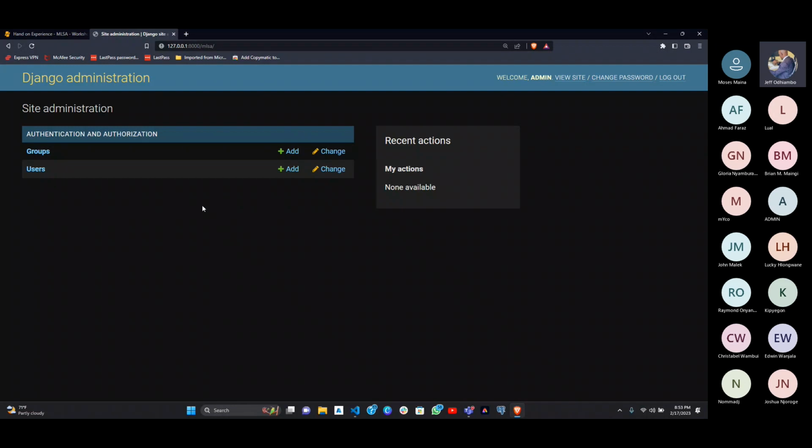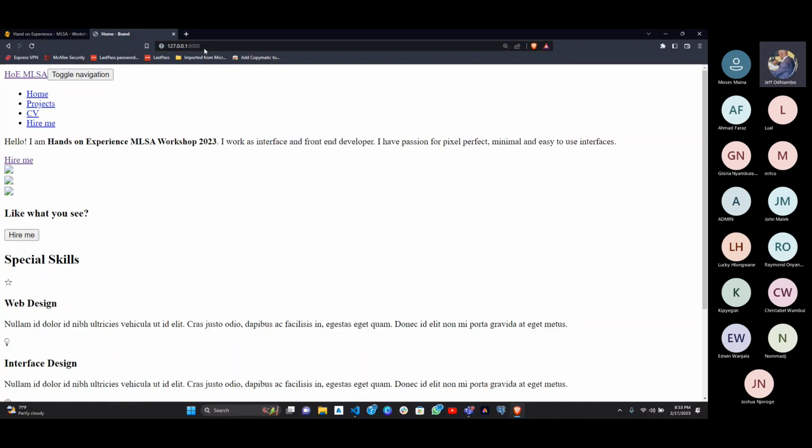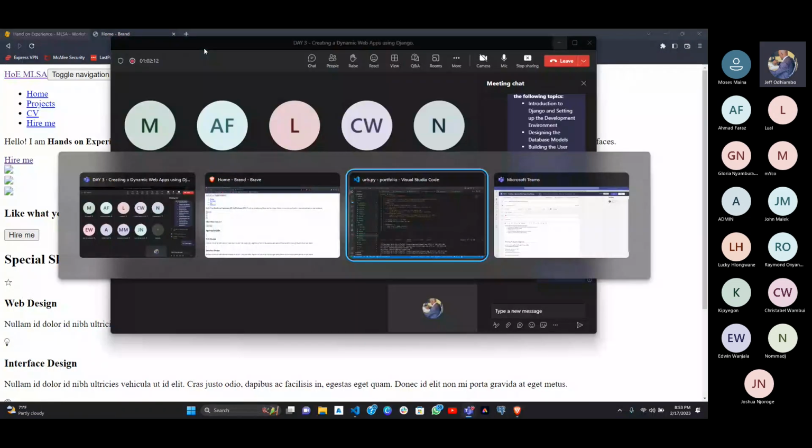So this is made easier by Django. The site is now loading, but the CSS is not loading. So that's what we're going to fix next.